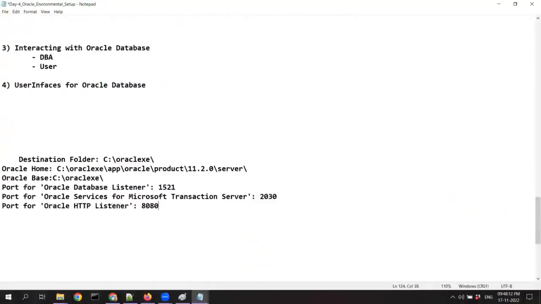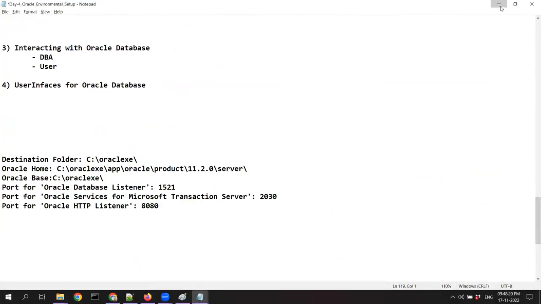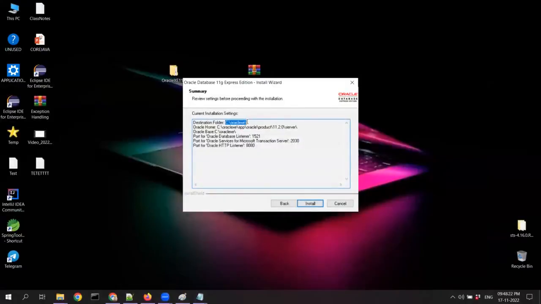Yes, this is the information, sir. If you observe carefully, it is giving you clear information. It is going to install Oracle 11G Express Edition in the operating system directory, in a folder called Oracle XE. Oracle Home, the place where Oracle is installed, is under the Oracle XE folder, under app, Oracle, product, 11.2.0, server. This is the location of our Oracle Home. The Oracle base folder is the C drive Oracle XE folder.